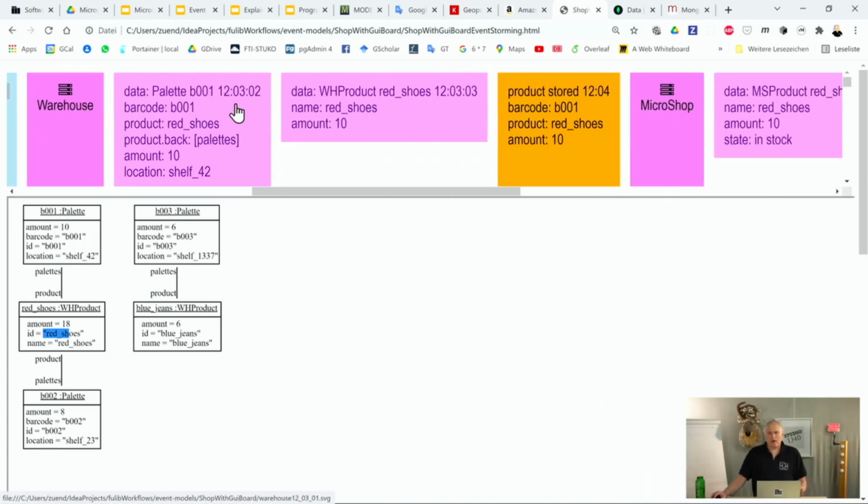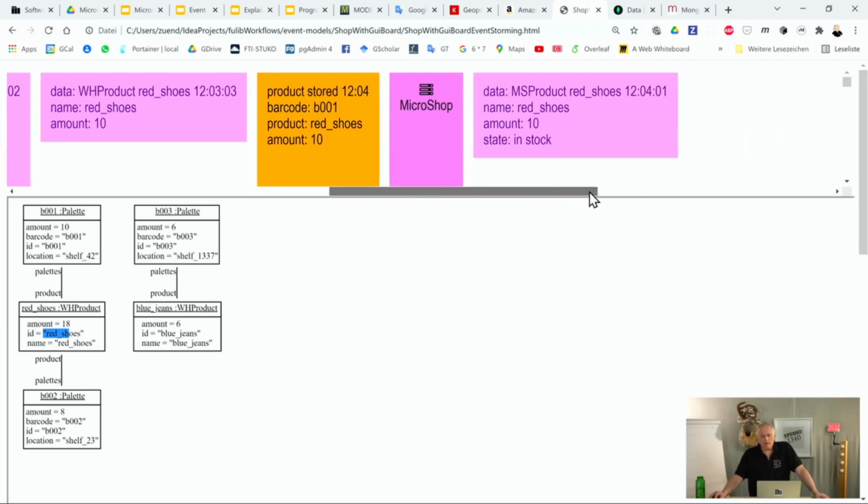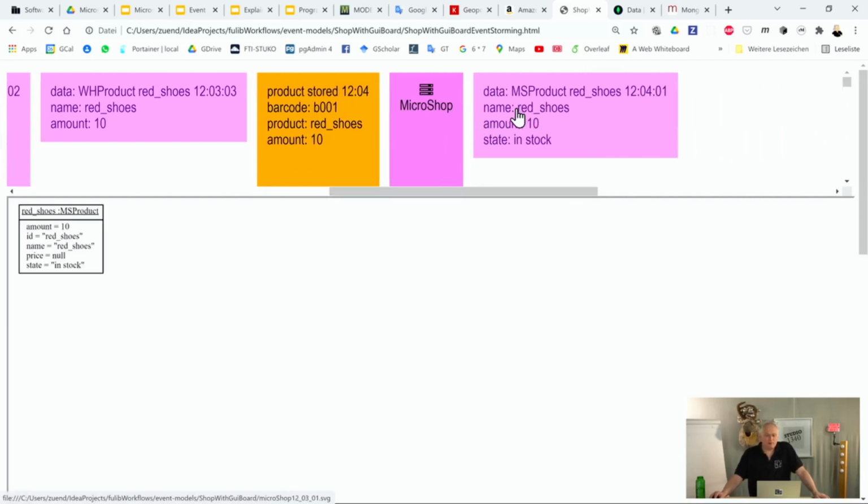Once the warehouse has actually stored this information, it is sending out an event, and I use orange color for those events that are from backend to another backend. And this event goes from the warehouse to the Microshop backend, and then the Microshop creates its own data structure, which is in our case just an object for the product. And we will actually implement this or start to implement this today.